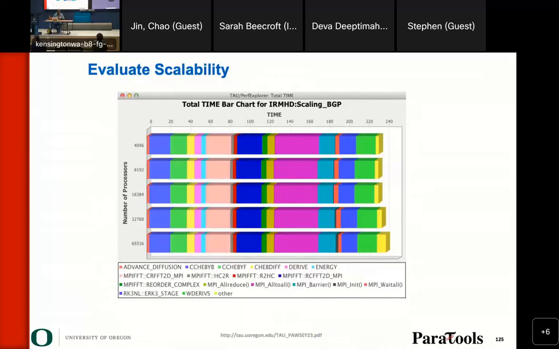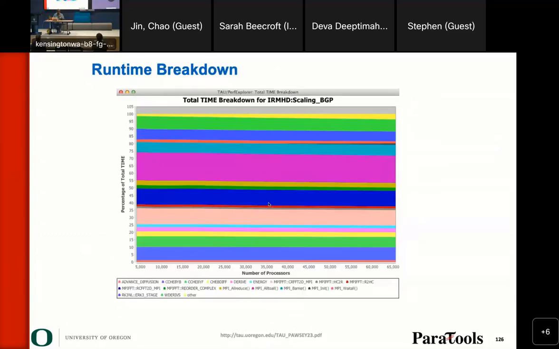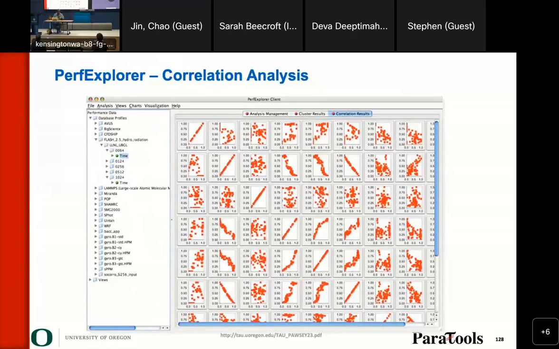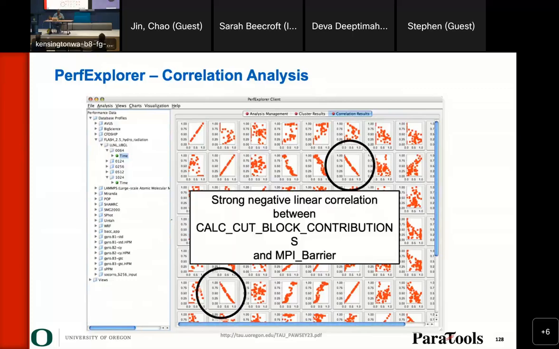Here are some examples of running codes on multiple core counts and seeing how different code regions look in terms of scalability at different core counts. There's a runtime breakdown. There are many charts like this that are available. This is PerfExplorer's correlation analysis between two different events. And I'll show you examples of this with PerfExplorer.